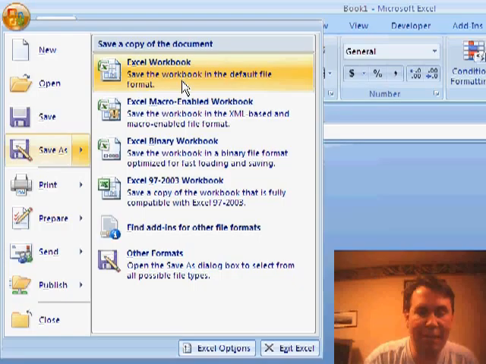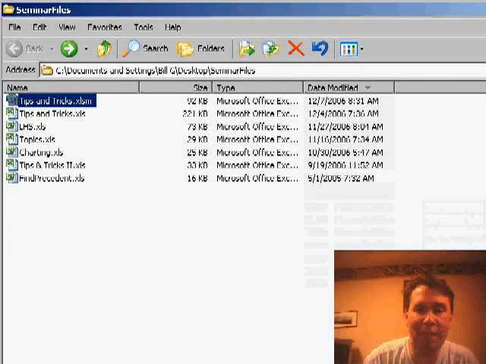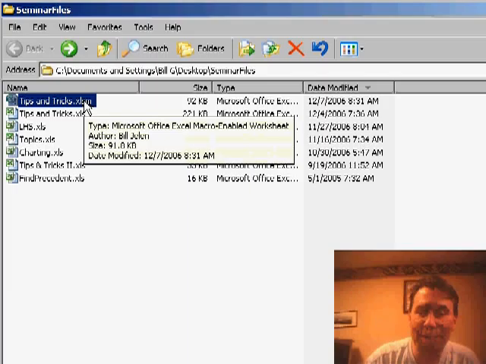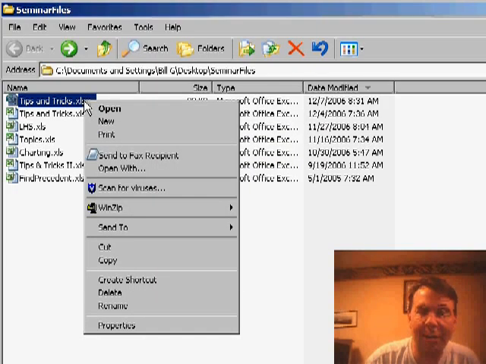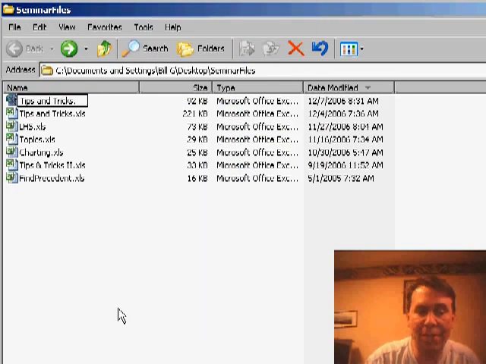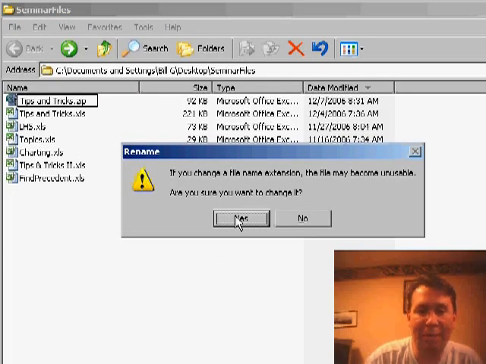Several advantages of that, and let's take a look at the file that we saved in Tuesday's podcast, Tips and Tricks XLSM. The first thing you'll notice here in Windows Explorer is that the file size shrunk from 221K down to 92K. That's fantastic. Now here's a real trick. I'm going to take this file in Explorer and rename it. I'm going to change the file extension from XLSM to a zip file. It warns me, and I say yes.